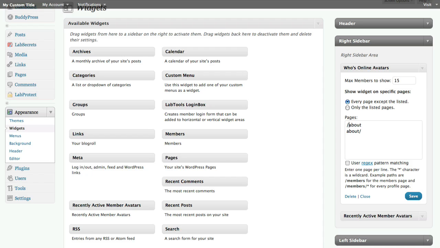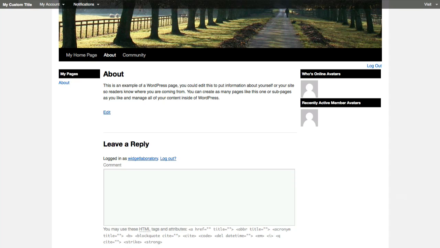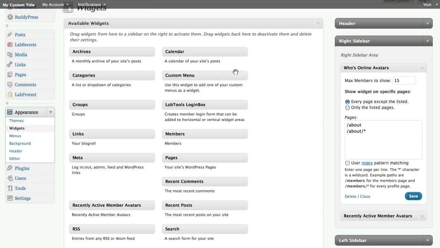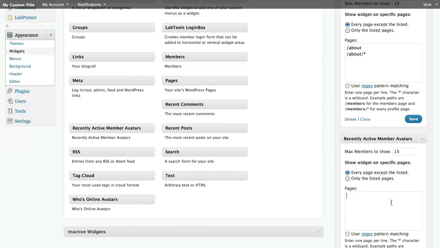And I don't want to forget, actually, put on like that. So basically at this point, I've got a situation where any page that I type in other than About, it'll show up. But if it's on the About page, it should be hidden. So let's save that, reload, and that one disappeared. So let's do the other ones. I'm going to do the same for the recently active members.